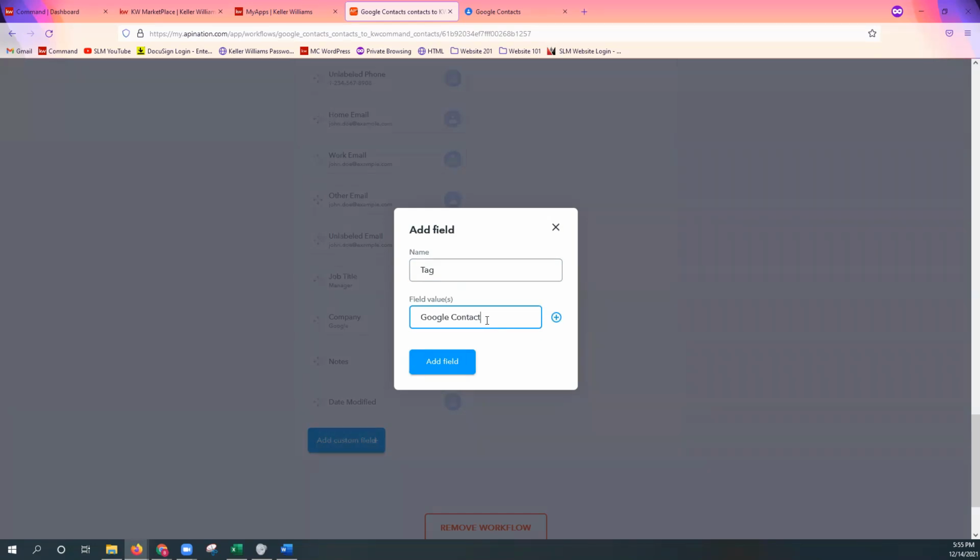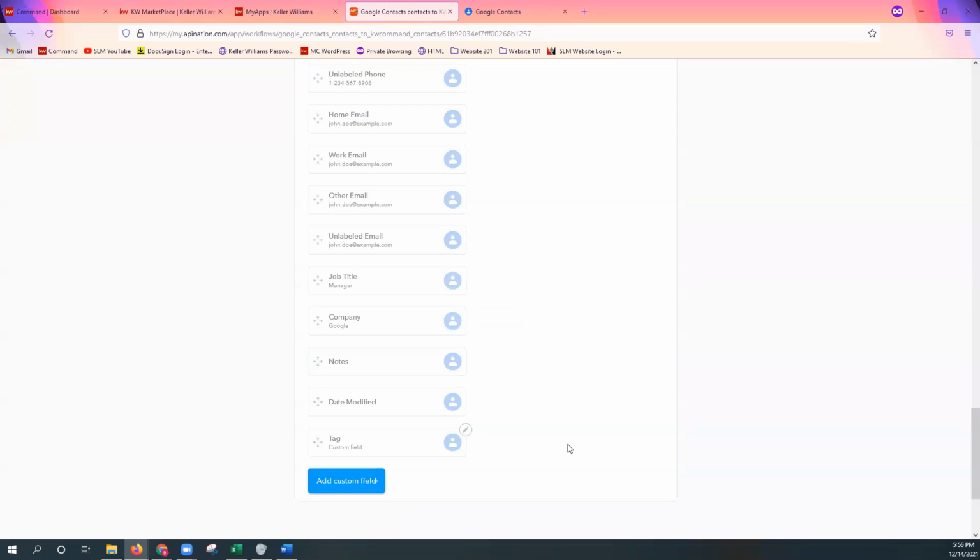So maybe you call your contacts in your Google Contacts Sphere. You can move that over as well. Whatever makes sense to you guys for your contacts, that's what you'll want to use as your field value. I'm going to go ahead and click on Add Fields.